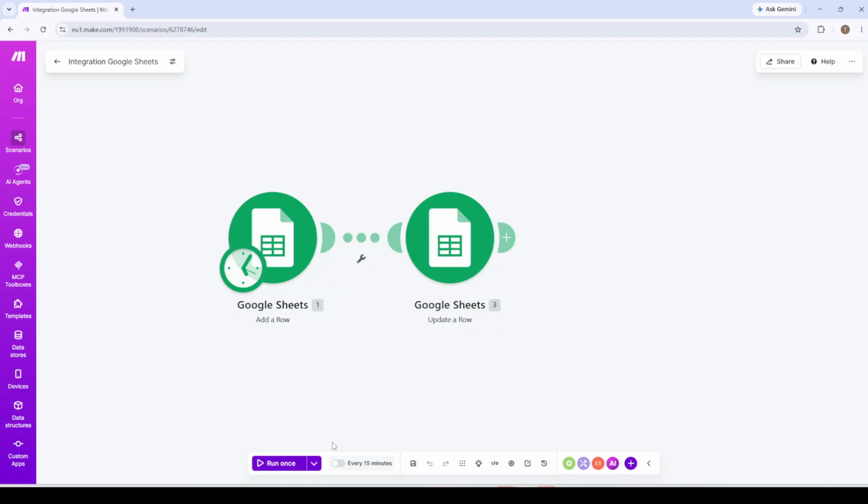Your scenario is still completely intact. Every module, every setting, every data mapping is preserved exactly as you left it. It simply will not fire on its own until you flip that switch back on. This is one of those features that sounds almost too simple, but it protects you from a surprisingly common mistake: returning to a scenario after a week away, making one small tweak, and accidentally triggering a live run against real data before you are actually ready.